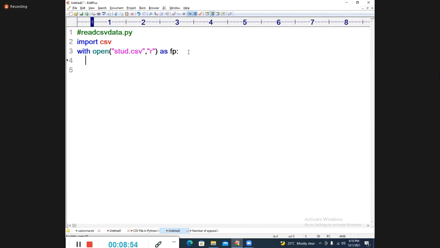In the CSV module, we have a predefined function. What is the function name? Reader function is there. Reader function, which takes a file pointer. What is the function name? Reader function. Present in which module? CSV module.